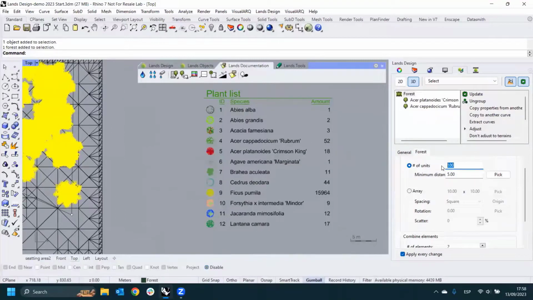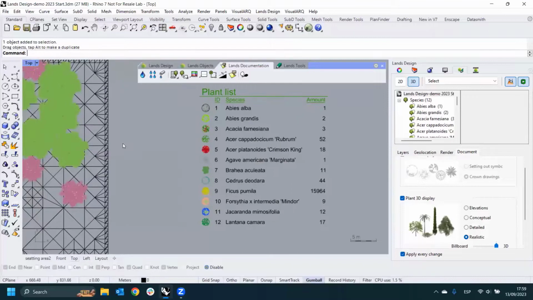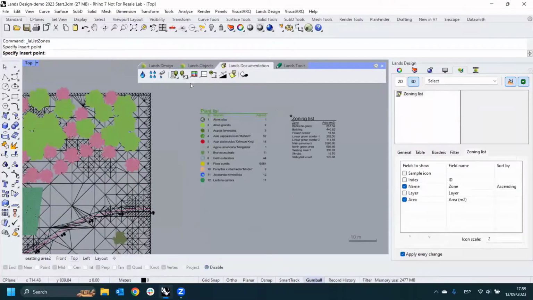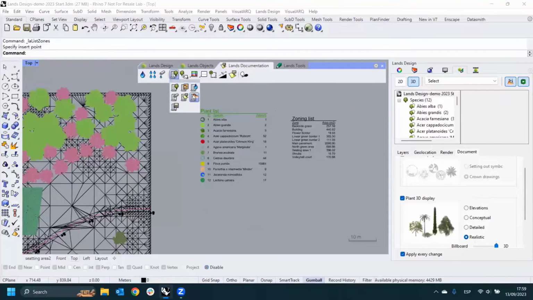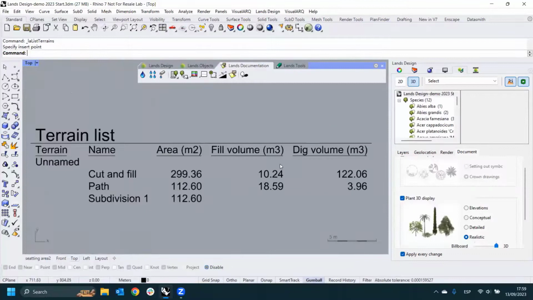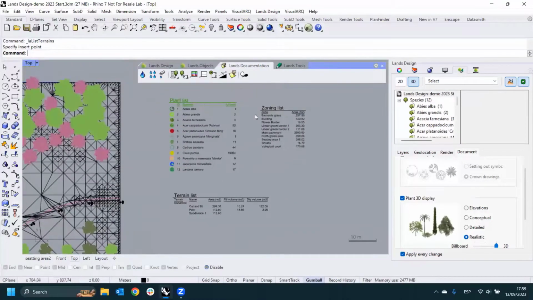So if we change the number of units, for example, let's say 60, we can see that this number has updated. Okay, so we have a live connection between this list and the forest, and the real plants, the amount of plants that we have in the model. We have also inserted zones, so we can insert here a zone list. We have inserted also terrain, so we can measure here the amount of volume that we have added or subtracted with these operations. All right, and any change that we do on the 3D element will update on this list.